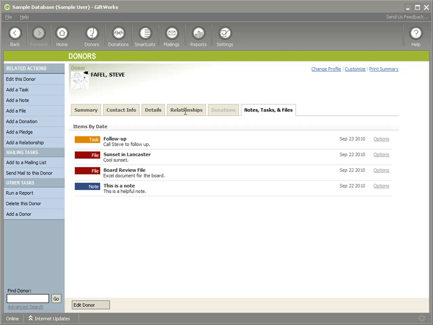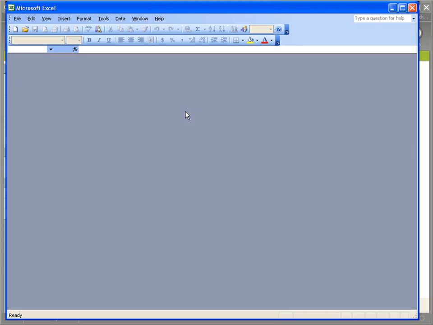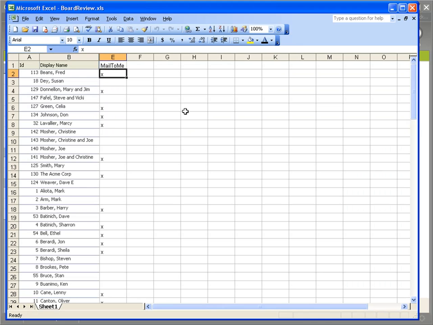And just keep in mind that because GiftWorks allows you to add any kind of file to your donors, be sure that as you go ahead and launch files, someone might have stored an executable file or something that can run on your machine versus just a document. So you just want to be aware of the files that you're opening.